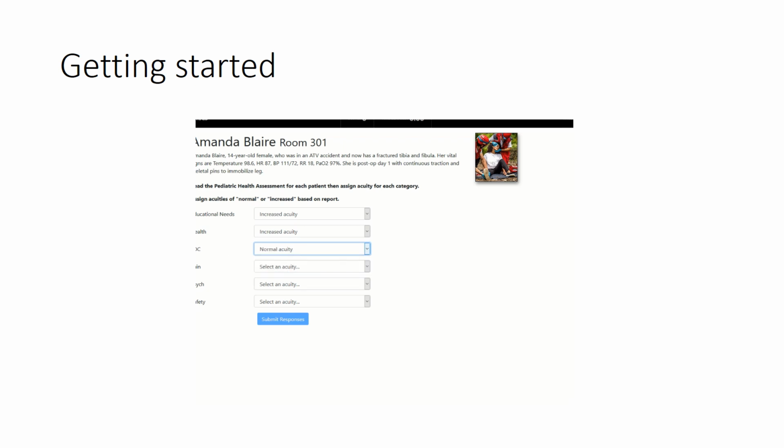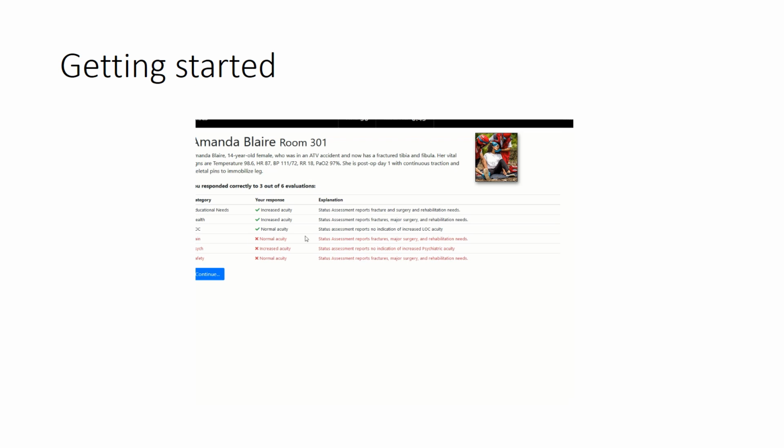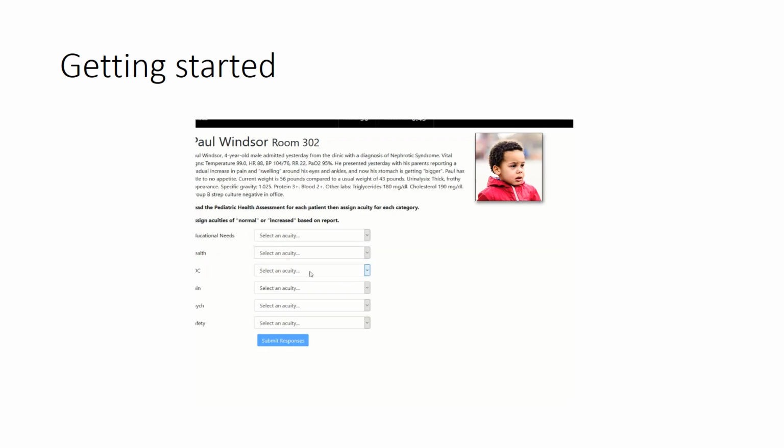Same thing with LOC. I didn't make this big enough for you to see this edge, but that's LOC. This is pain. This is psychological, and then safety, and then submit your responses. Okay, I didn't even read it. I got 3 of them wrong, and then I'm going to continue. All right, same thing. You're going to read it. You're going to continue. You have to go through these pretty slowly.